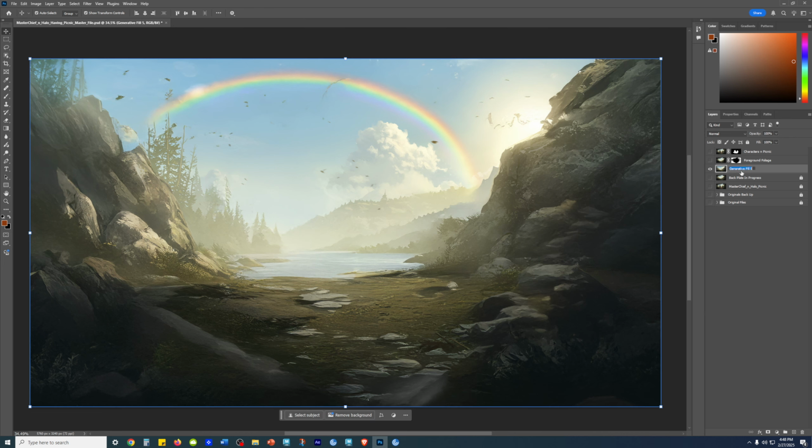And I'm going to name this backplate without foreground foliage. Right, backplate without foreground foliage. And then this, right?